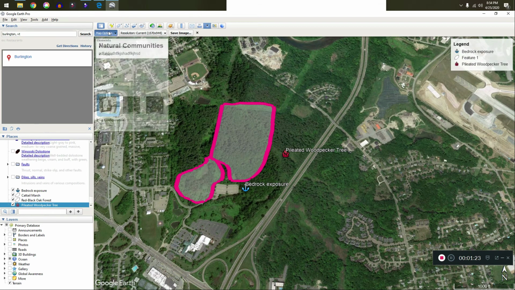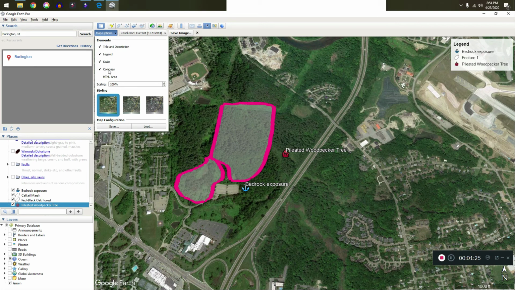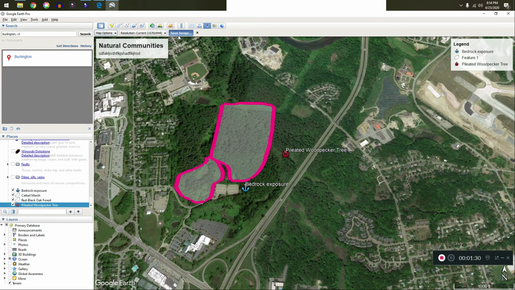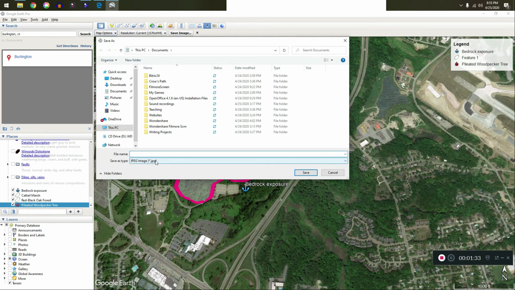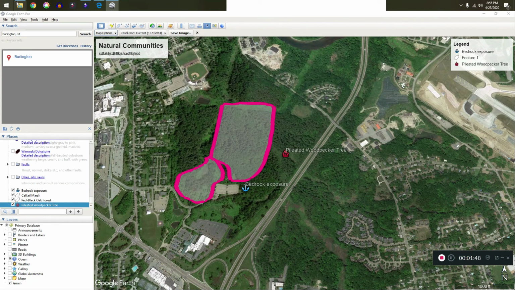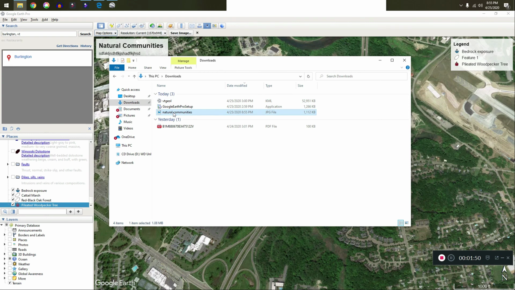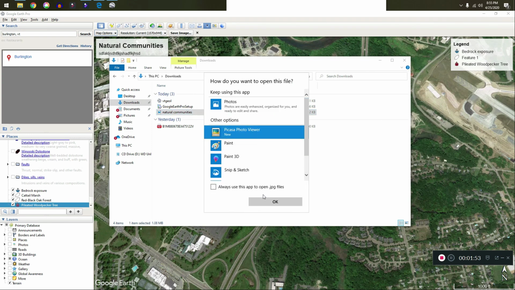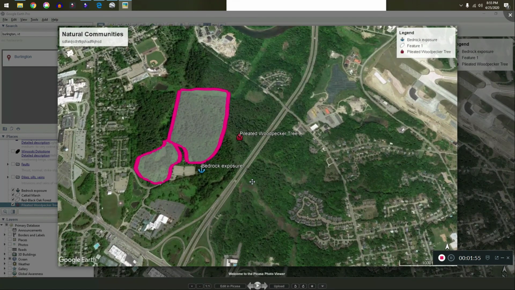Okay, great. So then up at the top, map options, you can choose what you are including on that, and then click on save. You can also just do it from save image and skip that step and give it a name, and then that is that. So we'll save it as Natural Communities. I'm going to save this in the downloads. And then I'll go ahead and open this up. You can see what it looks like. There we go. And that is good enough for your final site analysis.